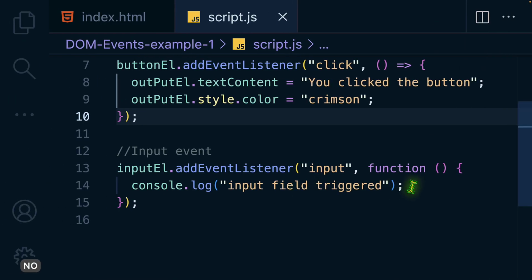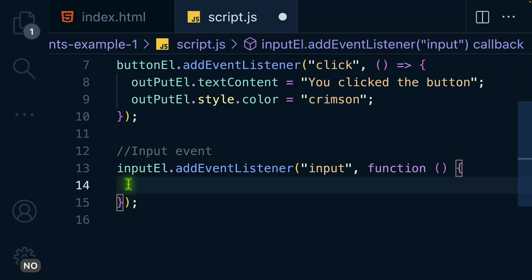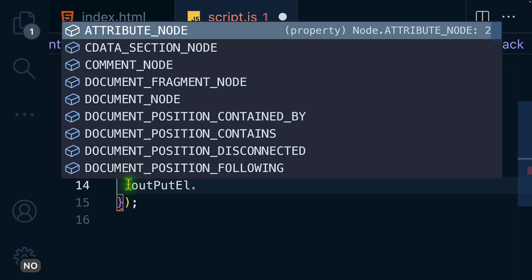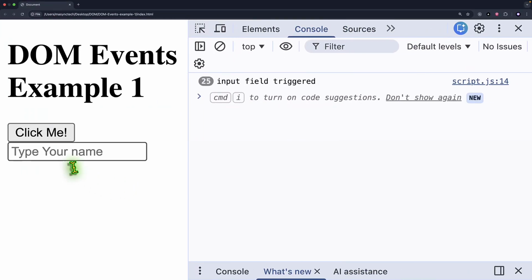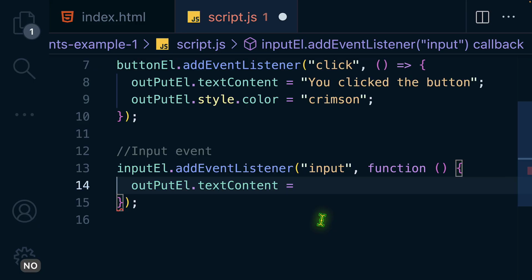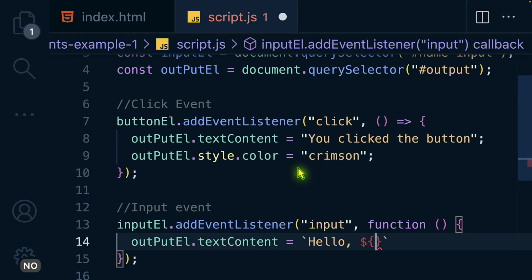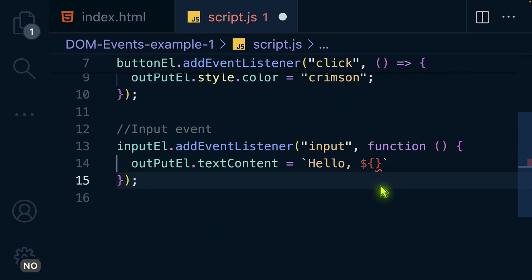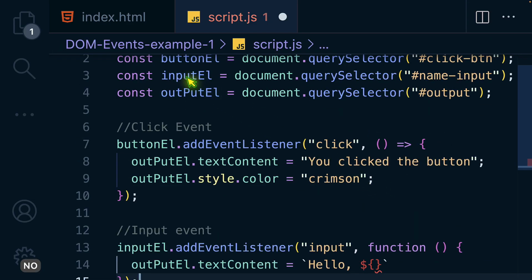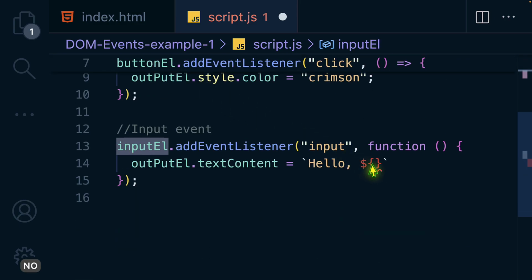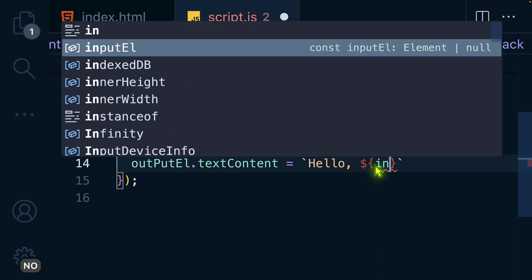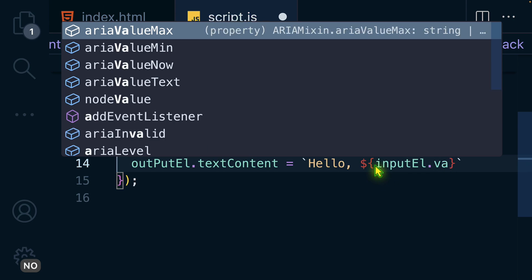So back here, instead of console logging, I'm going to say the output element dot text content. We want to show what a user is typing in the input field. So in here, we're going to assign, I'm going to say "hello," comma, and then inject the dynamic value from the input field. And we can access what the user is providing in the input field as input element dot value. So here as input element dot value.